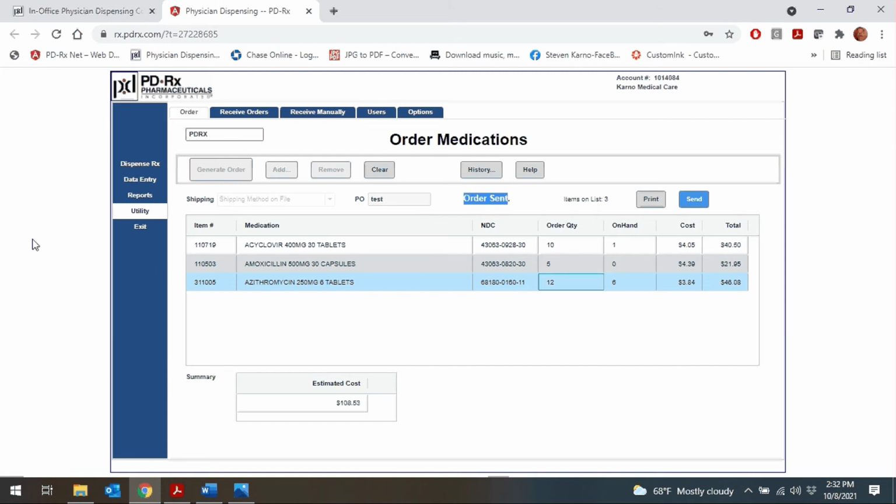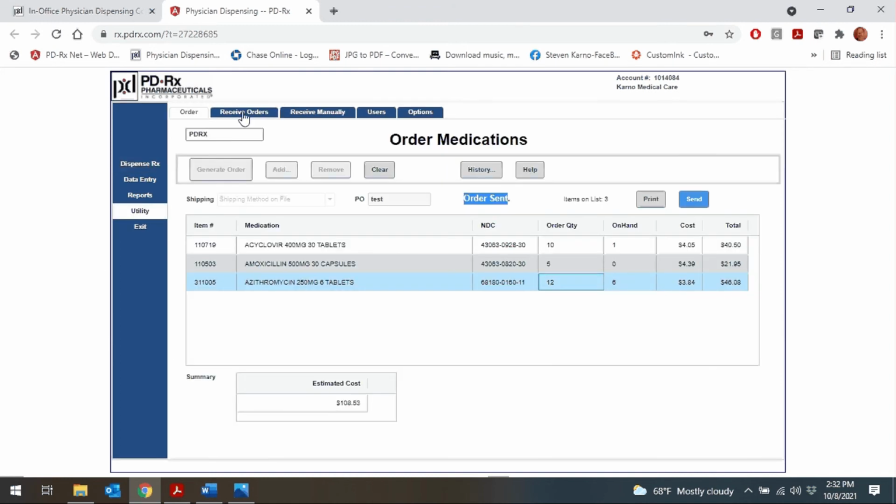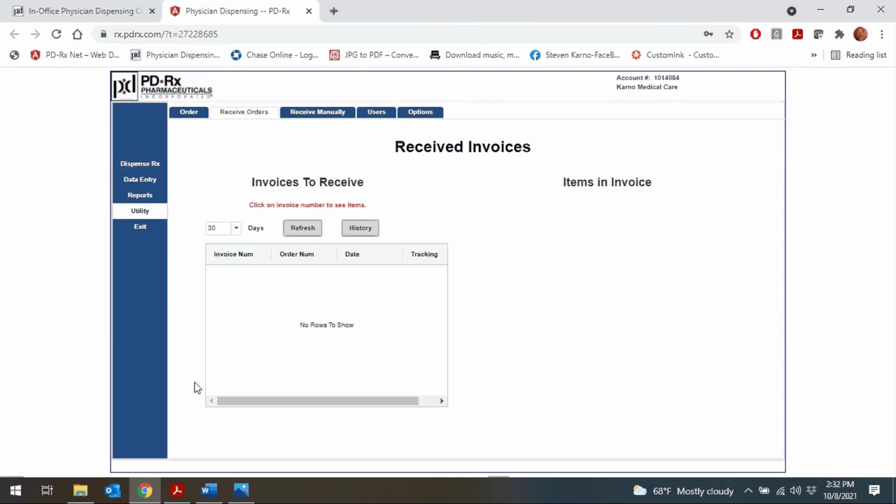Within a few days, you will receive a UPS delivery from us, and then you would go ahead and get into your system. Again, RX dispense screen will come up. You go to utility, click on receive orders. Again, it's blank. You click refresh, and that'll go to PDRx servers to see if there's any open invoices they have yet to receive. Also, if you need to track where a shipment is in case you're low on medications, you could also check the UPS tracking.